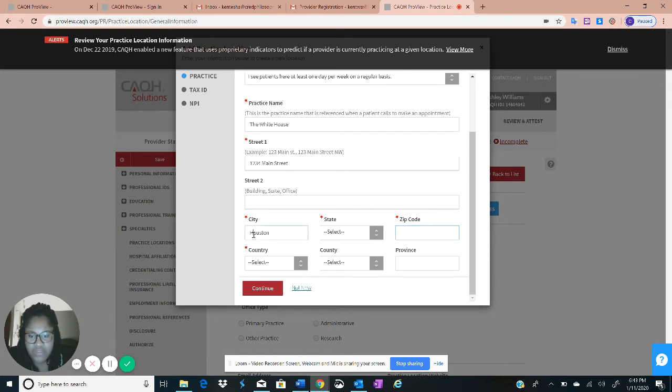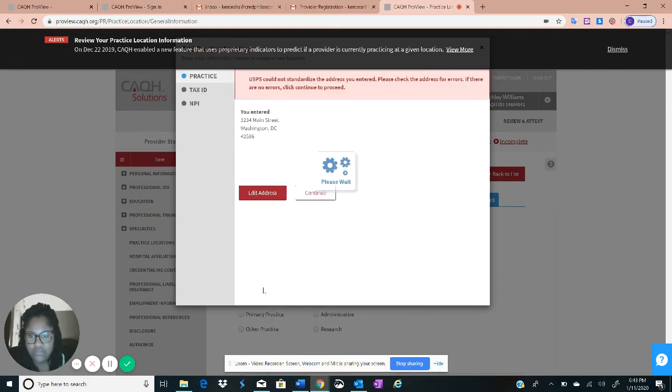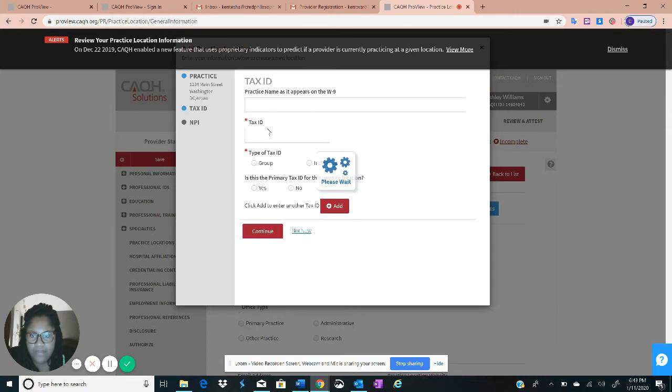Oh, Lord, I put Houston. You can tell I'm a Houston girl. Everything is about Houston. And I don't know the zip code for Washington, so this should do a USPS edit where they give me the correct address. Oh, come on. All right, so we skipped over that because I don't know the Washington zip code.